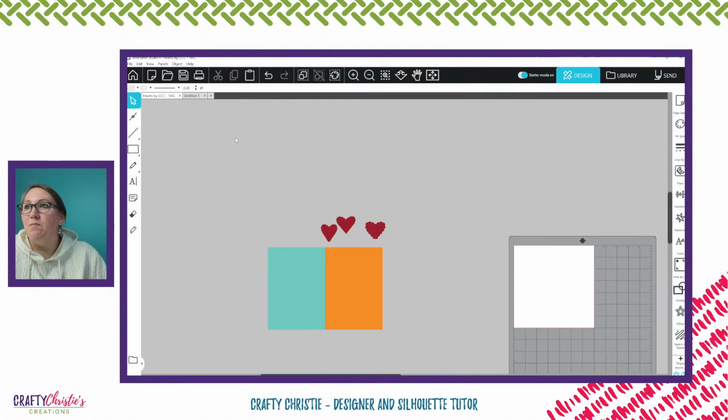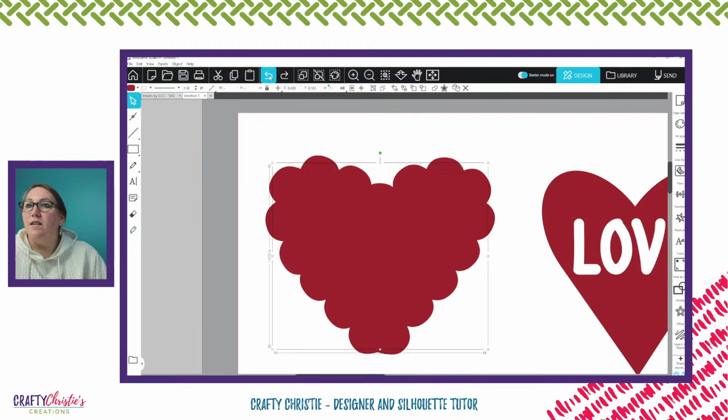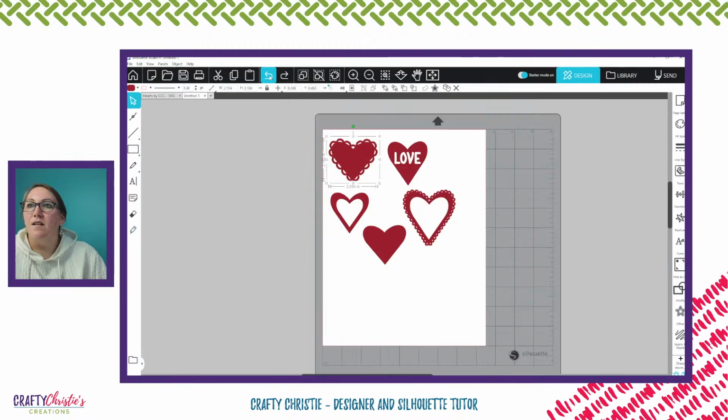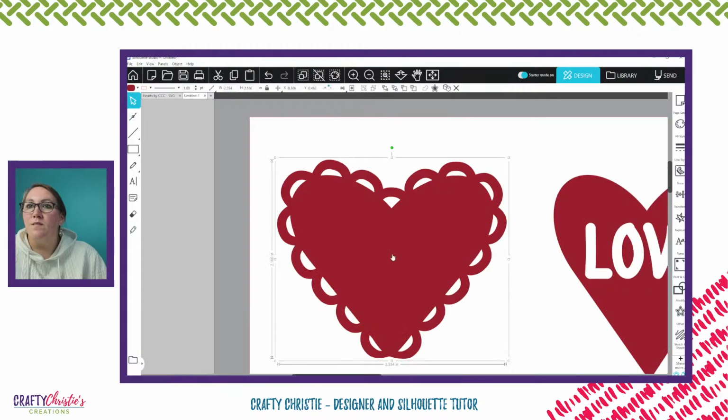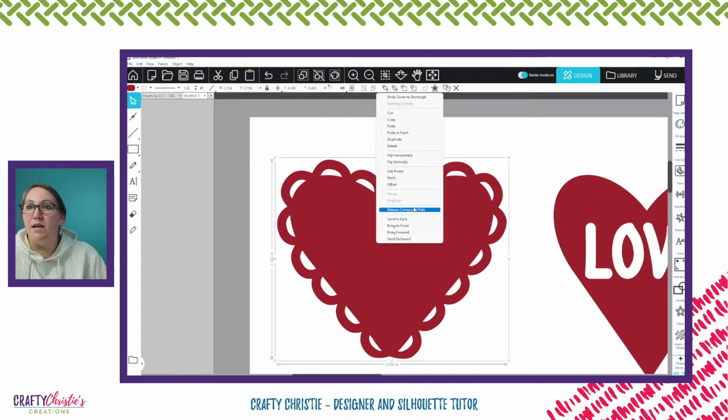Can't see my screen anymore. Oh, man. Because I forgot to hit the right button. Let me show you that again. Let's come over here. Okay, here's my heart. I'm going to release the compound path. I'm going to right click, release compound path.